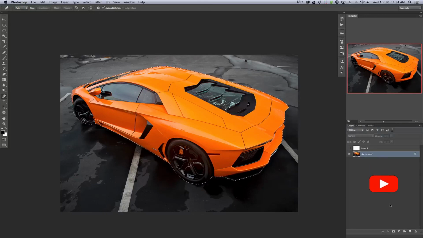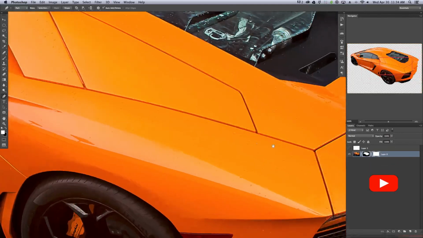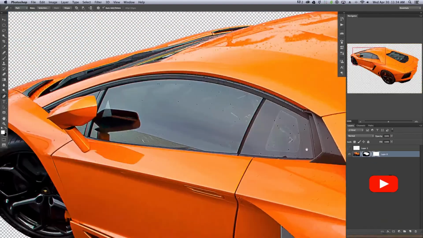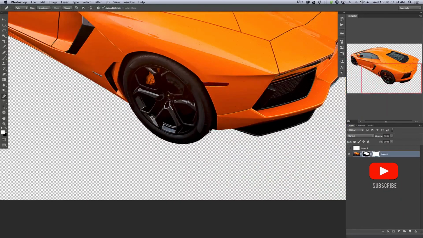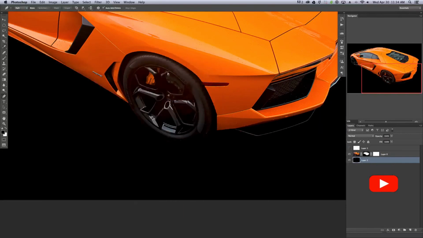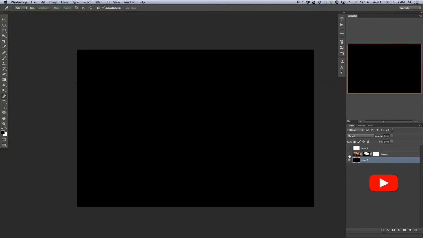So with our perfect selection, we can go ahead and just click on this layer mask button, and we've got our car perfectly selected. And I mean perfect. Like, it's every single line, every single curve. It's really, really nice and beautiful here. Okay. So if we wanted to create, let's just say we wanted to create a new layer underneath this. I'm going to hit Shift Delete here and fill this with black. There we go. Now we have our car on a perfect clean background.